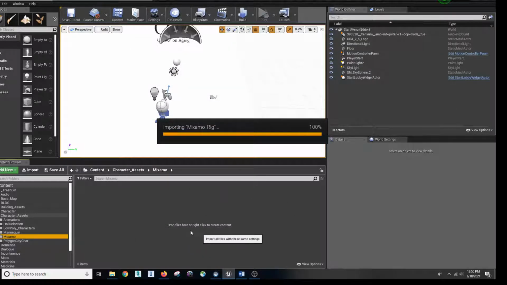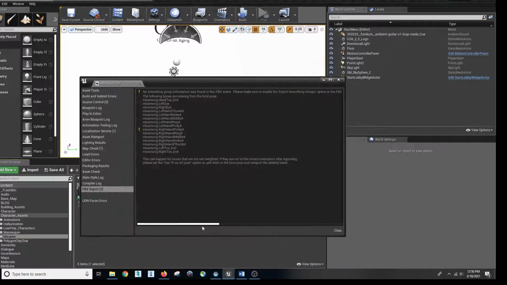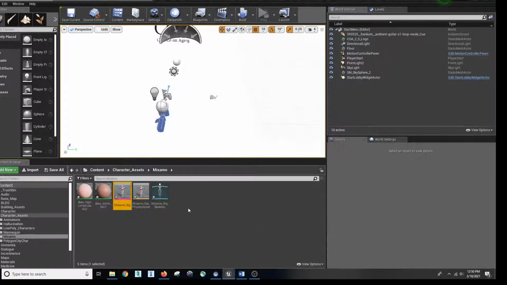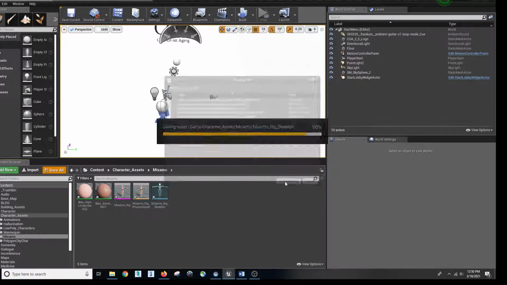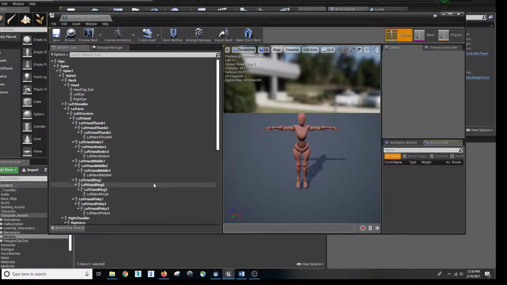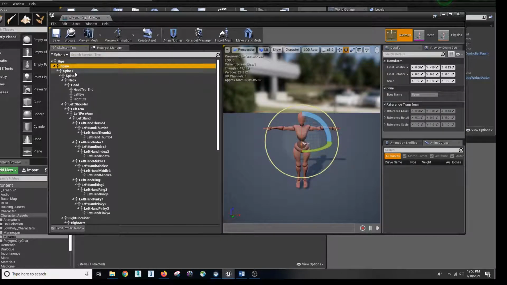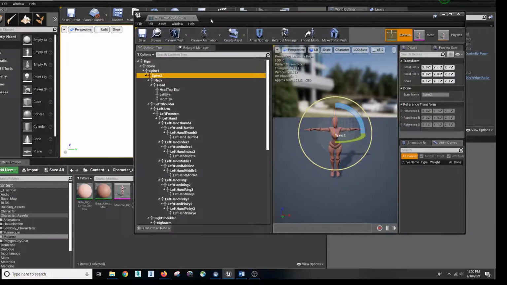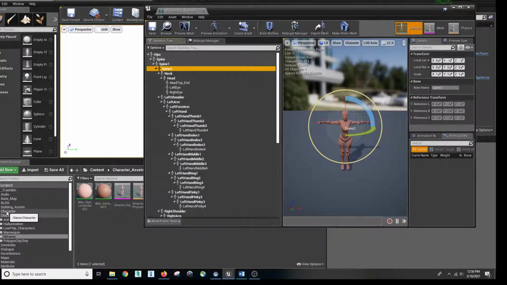It starts to transfer the file in, which should include the material as well. Here we go. You have the materials, the rig, the physics, and the skeleton. Let's save everything. So this is the rig skeleton. If I double click, you can see the Mixamo rig starts with the hips, spine 1, spine 2. That's a little bit different from the city rig, so let me open the city rig and we can compare these two.